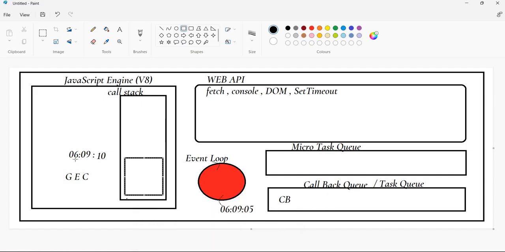Maybe at 6 o'clock, 9 minutes and 10 seconds, if you have 10,000 lines of code, once it is completed, it will also remove the global execution context. Super fantastic. So what is the job of the event loop now? The event loop is constantly checking whether the call stack is empty or not. Whenever it is empty, and anyone is waiting, whether he came at 6:09:05 or at 6:09:00, no problem, the call stack should be empty.